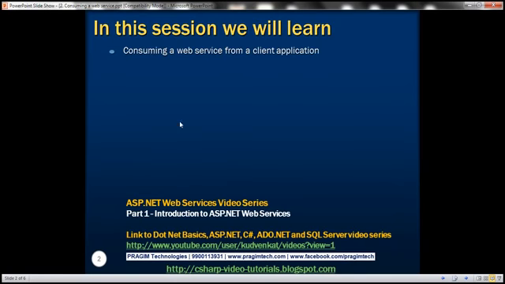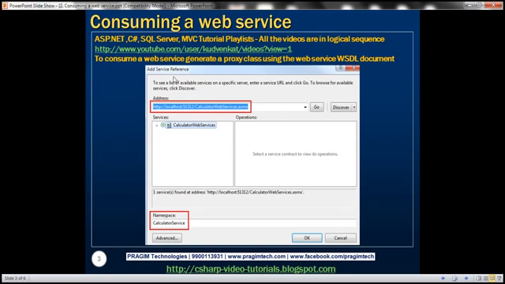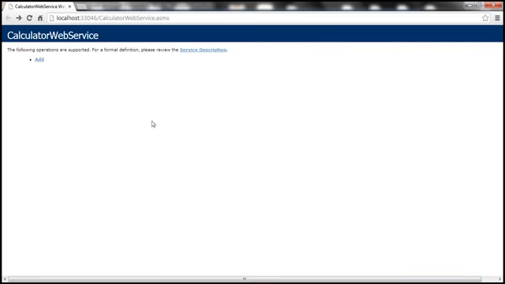To consume a web service, all we need to do is generate a proxy class using the web service WSDL document. WSDL stands for Web Service Description Language. If you recollect from the previous session, this is the calculator web service that we have built, and to get to the WSDL document of this web service, all we need to do is click on the service description link that takes us to the WSDL document, as you can see here in the URL.